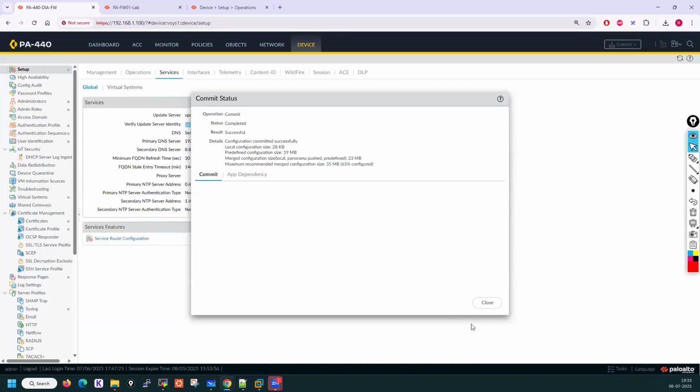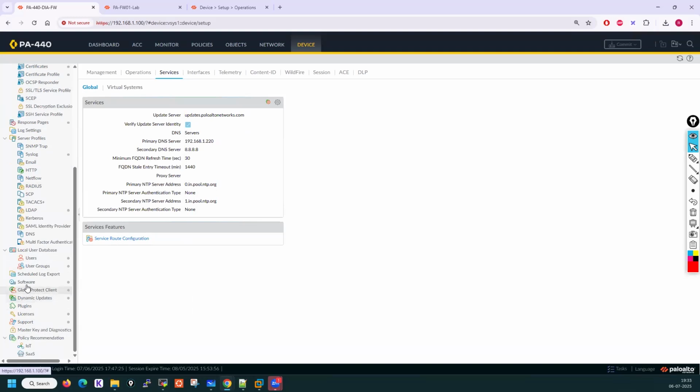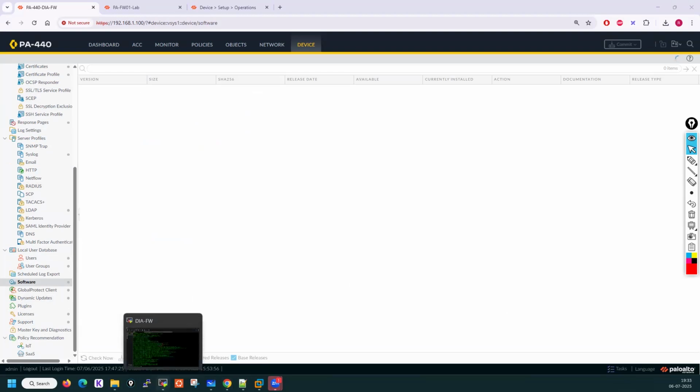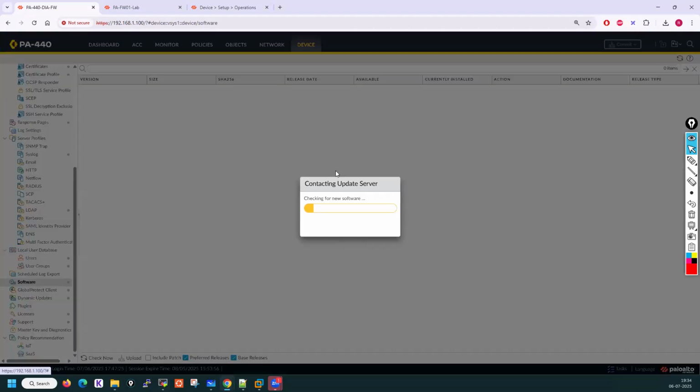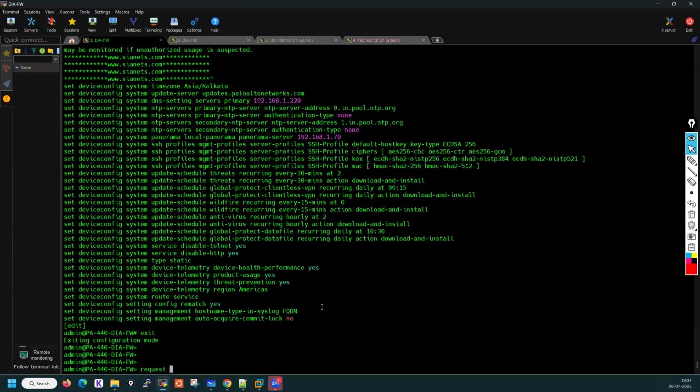Okay, now you can see commit is succeeded. So I'll go here, refreshing, just wait here. Click on check now. Now it will contact the update server and it will give you the available softwares. Same thing you can also check from here, request software.